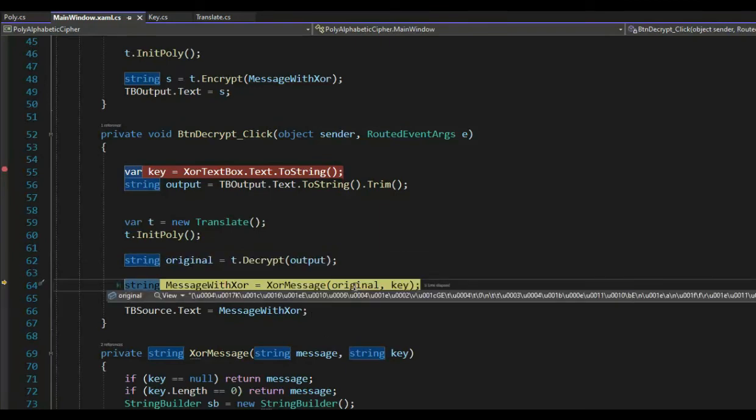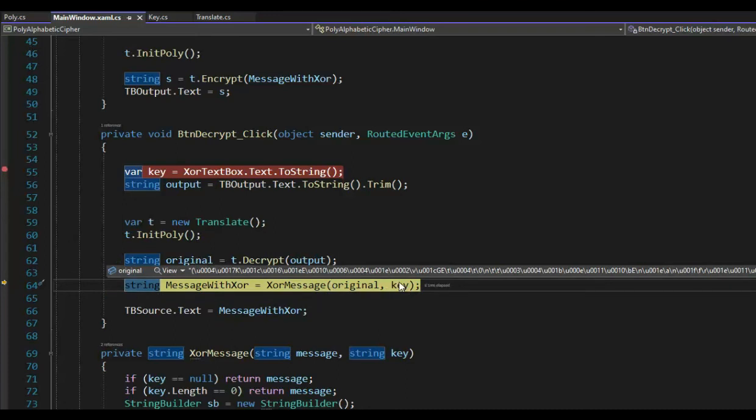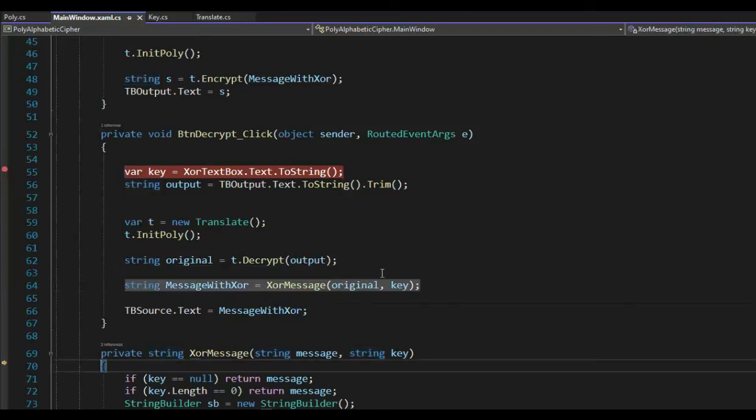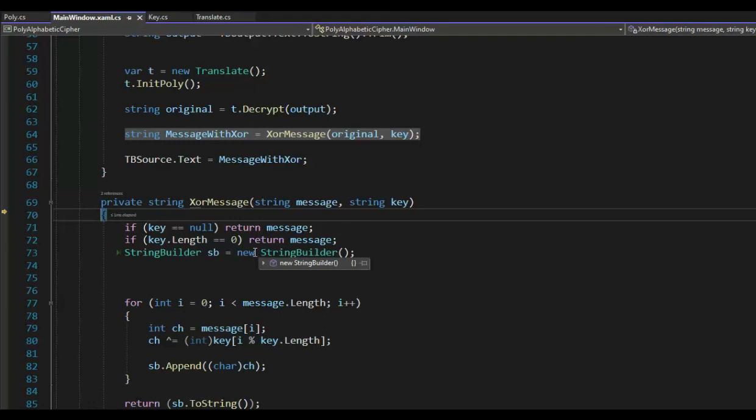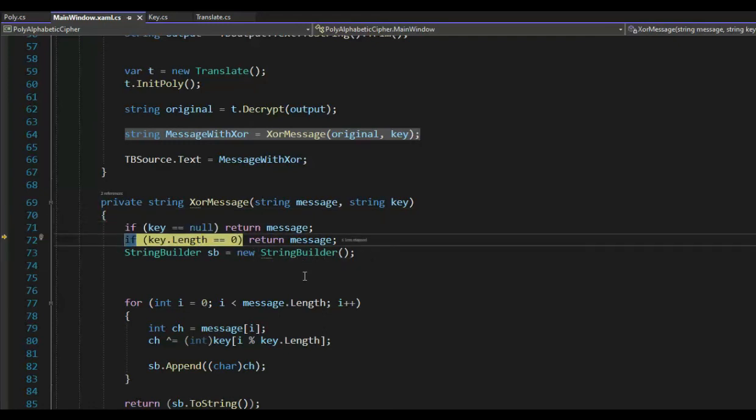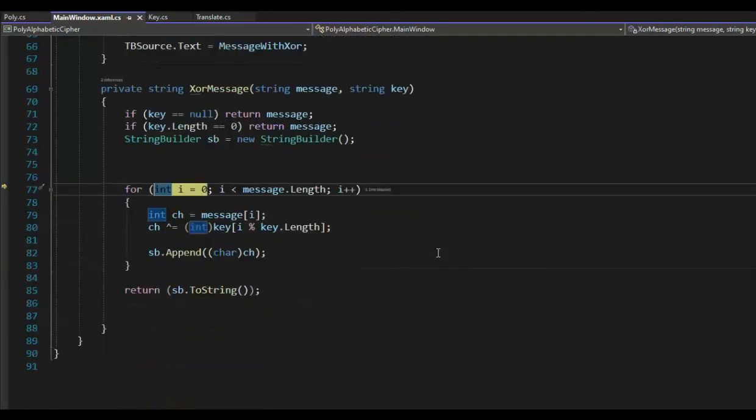Now we're going to go XOR that. So here's my original key. Notice that came back from the decrypt. And now I'm going to send those together. F11. Now, is that key null? Nope. Is it 0? Nope. Okay, so I got a string builder. Now I'm going to loop over that message. And I have my key. And then I'm going to use that exclusive OR. And I'm going to reset CH and then I'm going to append it to SB.